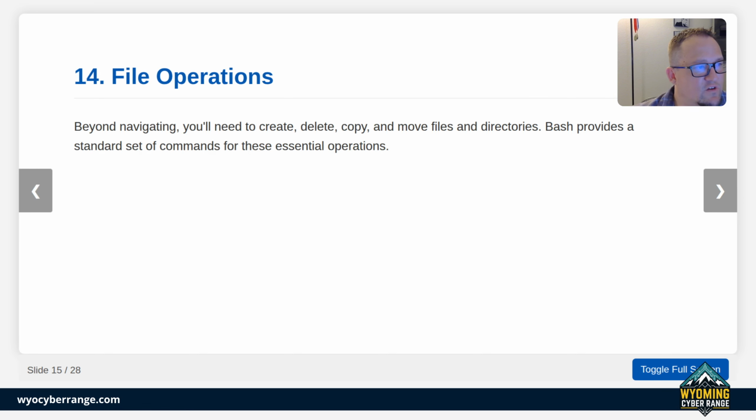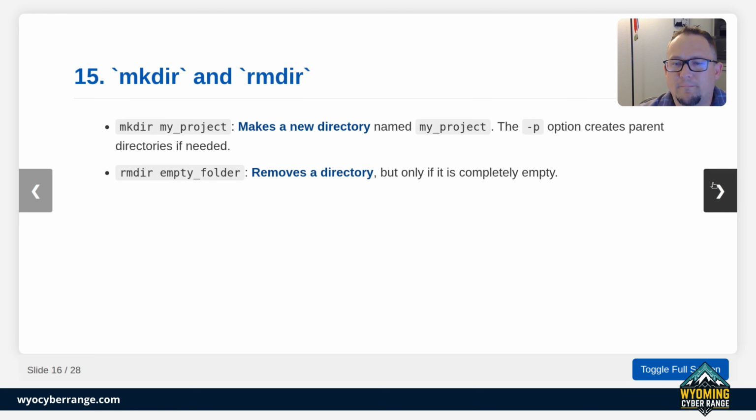Now that we've gotten to the core of what many automation scripts are going to need to do, create, copy, moving, deleting files and directories, let's actually take the action verbs of all of this. Okay, let's figure out what those commands are.